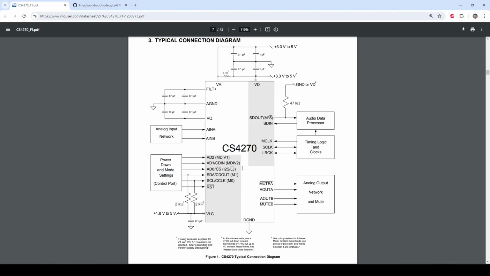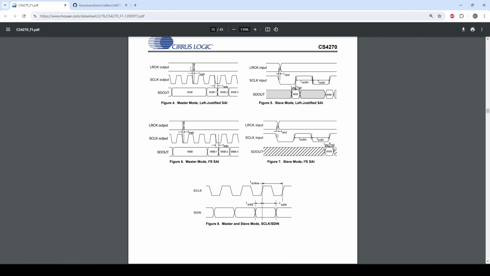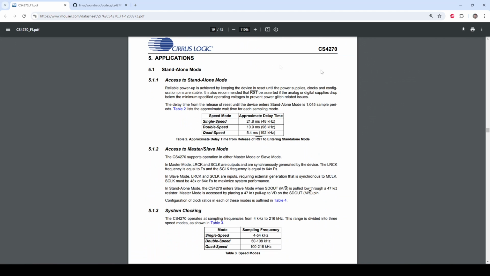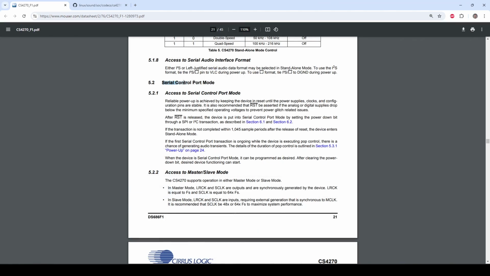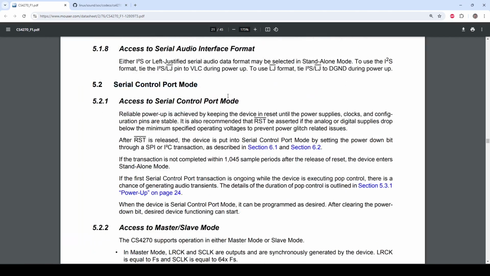Then, as usual, typical connection diagrams, and also descriptions of the various interface types we can use, left justified, I2S, and more. Importantly for us, we will be jumping to section 5, the applications section of this datasheet, talking about standalone mode and serial control port mode. What we're using is serial control port mode or software mode, and we can see section 5.2.1 already tells us quite a bit of information.